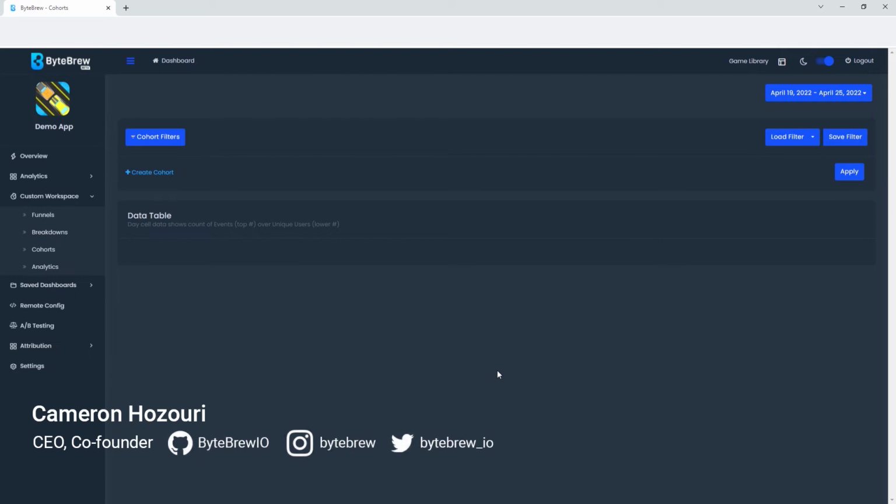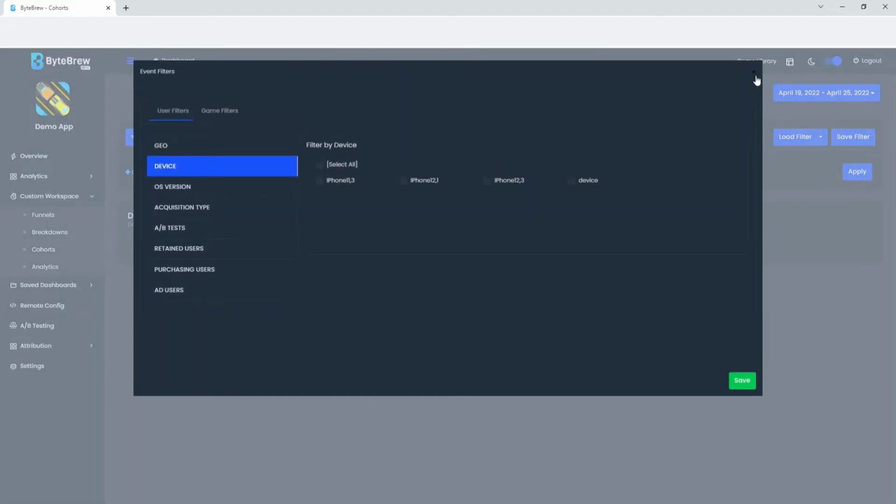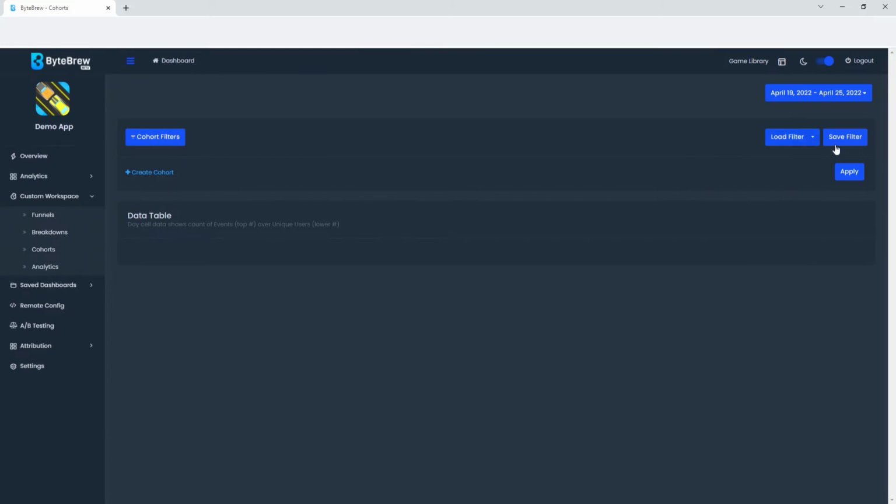Now let's talk about cohorts. Cohorts can also be found within Custom Workspace, and it's going to be under cohorts. Now as you can see, we're going to have cohort filters, then we have load filter, save filter, but now we have a create cohort.